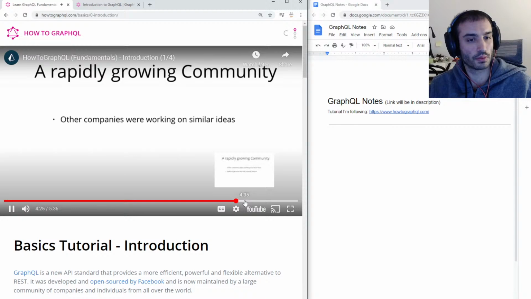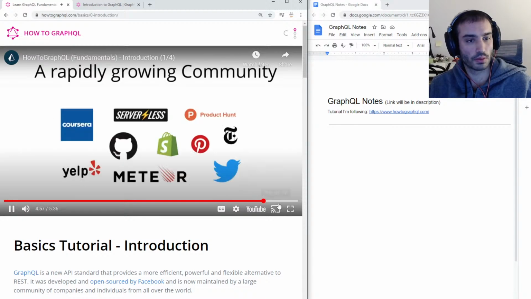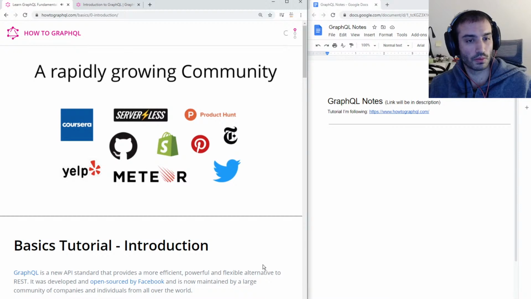Other companies like Netflix or Coursera were working on comparable ideas to make API interactions more efficient, and GraphQL is now used by companies such as GitHub, Twitter, Yelp, or Shopify, to name only a few.